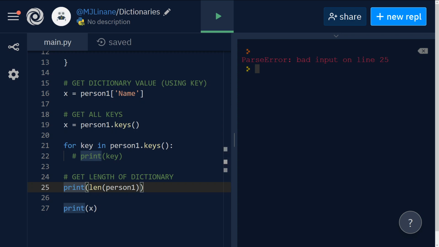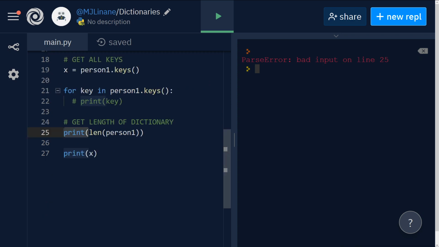What's going on here? Oh, you know what? I have a for statement up here, but nothing inside of it. So what it's doing is reading the next line. Okay, so now we can go back and we can do X equals.